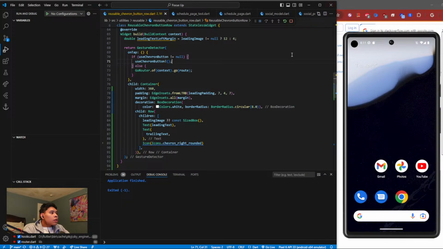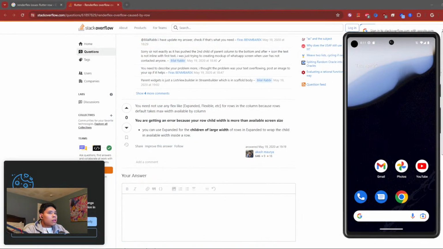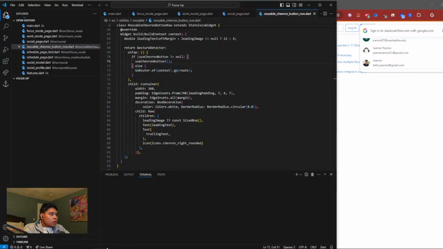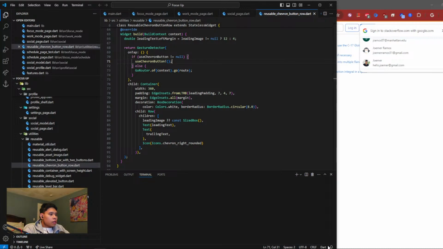Oh my god, why does it do this all the time? Have to reopen VS Code, have to reopen my device. Hey, what's up, cat? What's up?